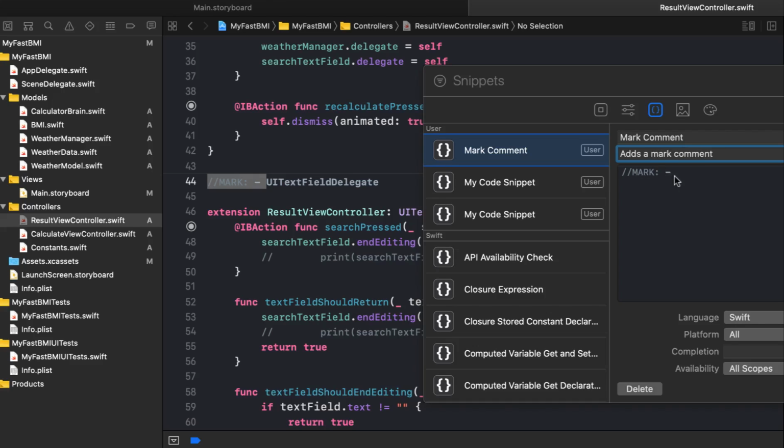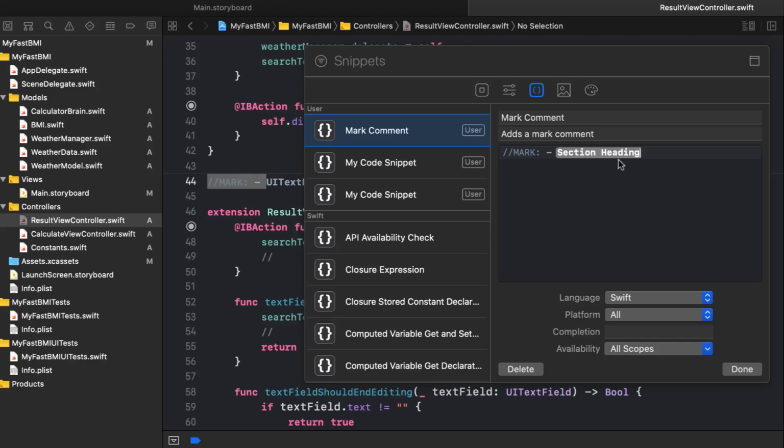So now down here, we don't have any placeholder. This is the name of the mark that we're creating. But in order to build a placeholder, just like when you saw on the class, you have to put an angled bracket and a pound sign or hashtag. You're going to write, I don't know, section heading, pound sign, and close it with a pound sign and closing angled bracket. Now we created our very own snippet.